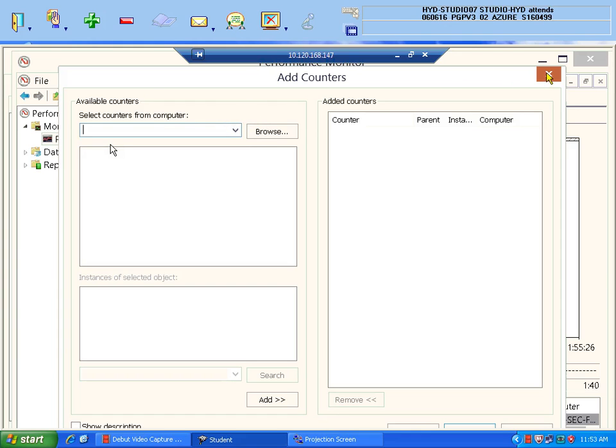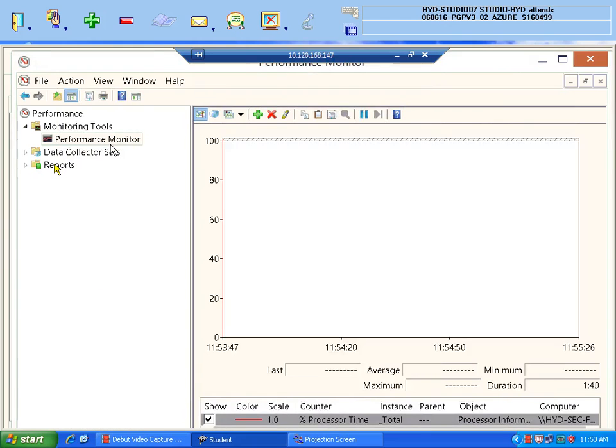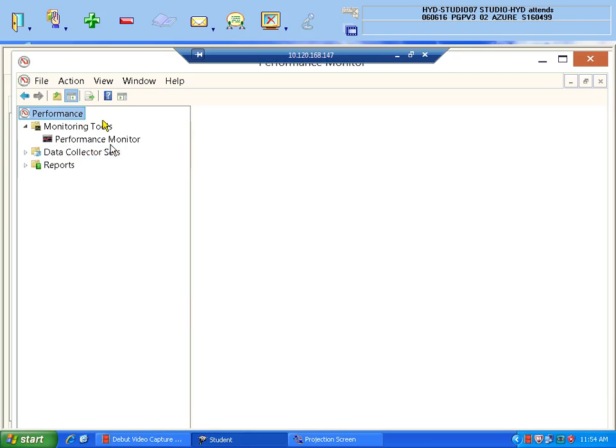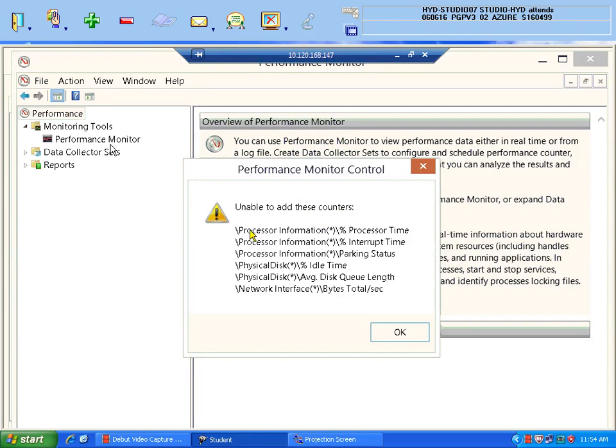There is some problem here. The available counters are not showing. It should show our application also. Why is it not showing our application? Actually it should show our application. There is some problem in this. Let me see. I am unable to add these counters, processor time and all this.